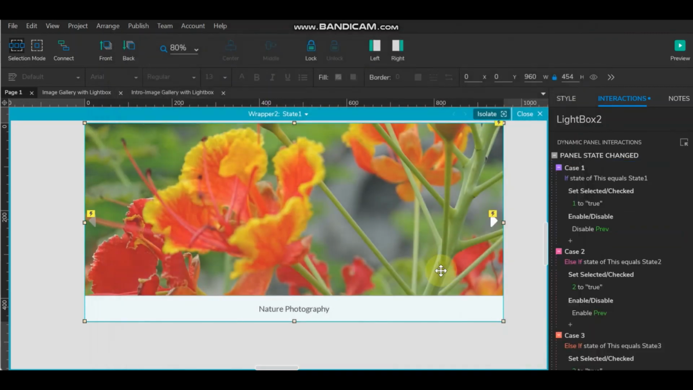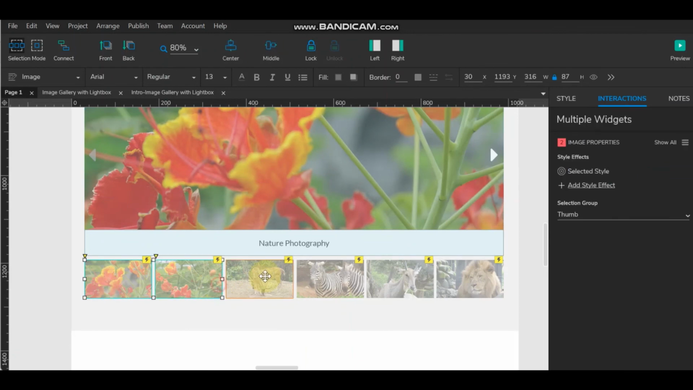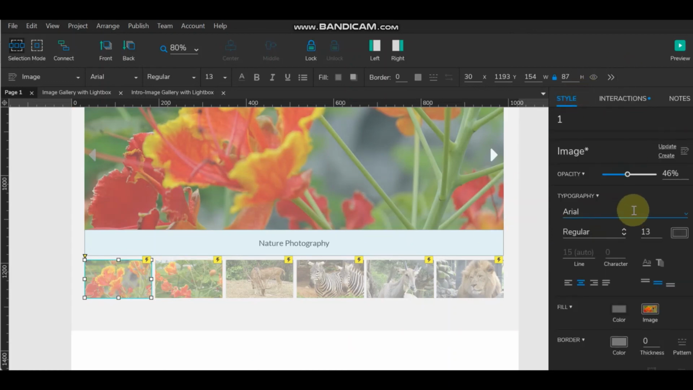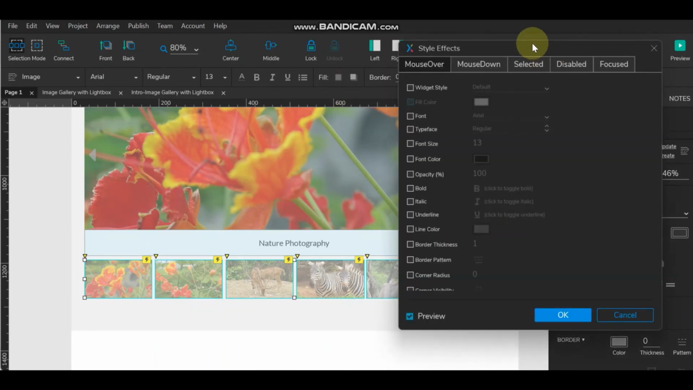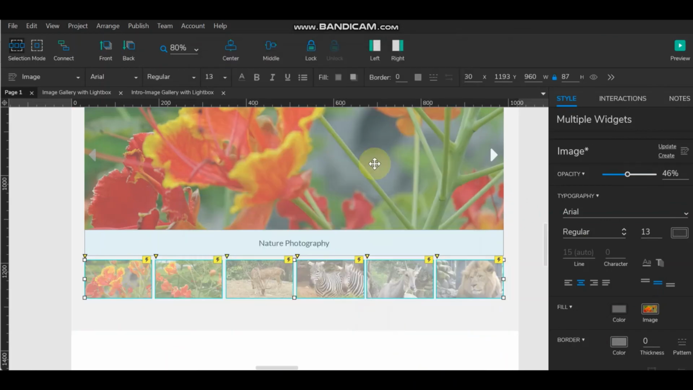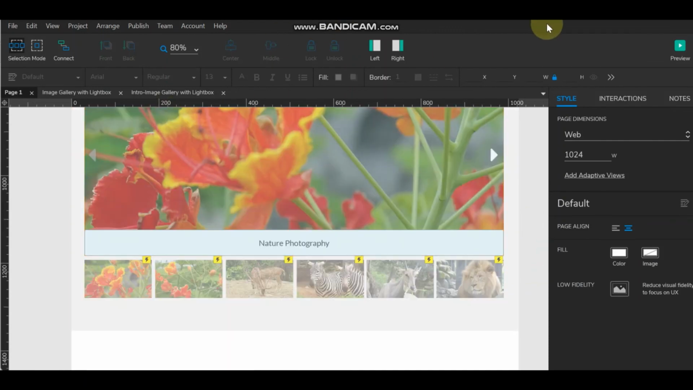So we'll see here. Now we just need to check, here we have the opacity, which is very less, 46%. Okay, now select all, we have given here in the selected state this line color, but opacity we need to make it 100. Okay, now we will preview.